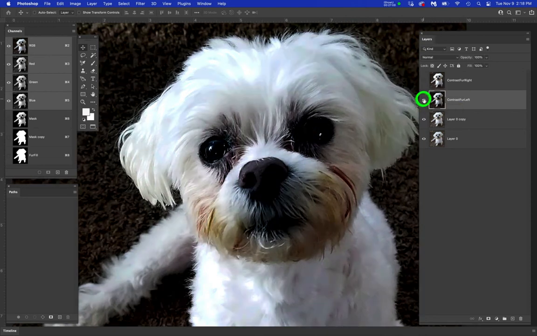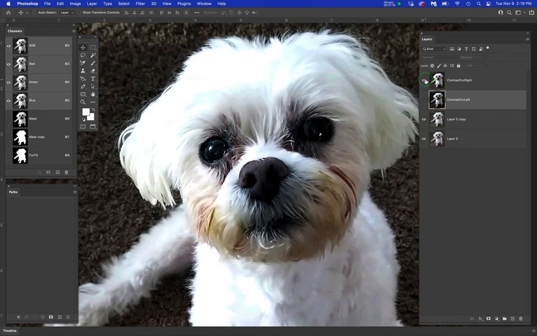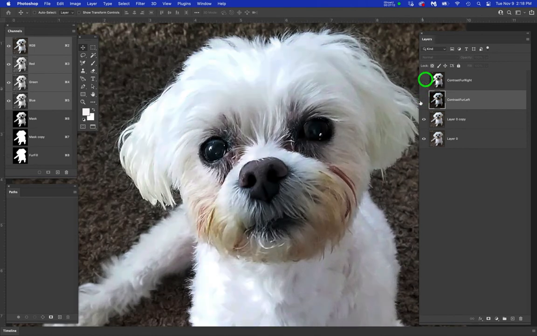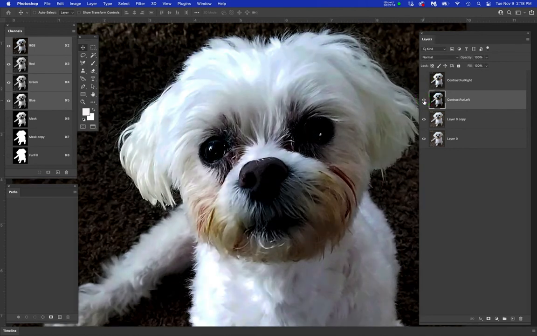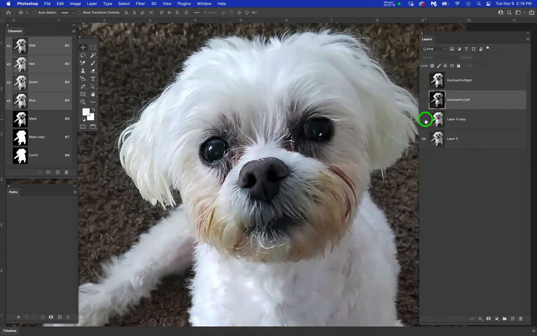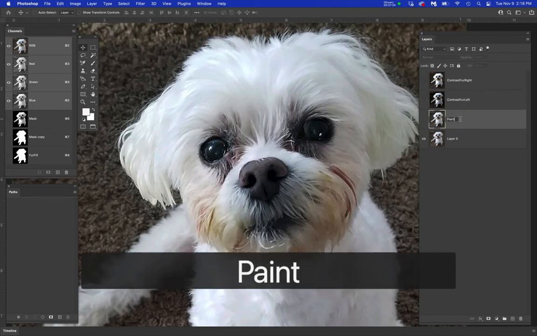So let's do this. Here's the contrast for the right side of the dog. Here's the contrast for the left side of the dog. And here's the normal contrast. So one more time. I should just say this is how I want the dog to be painted. Painted reference. There, see? I'll leave that on.